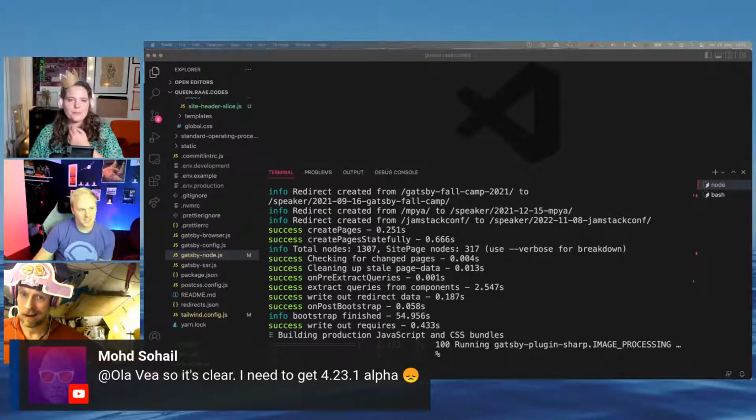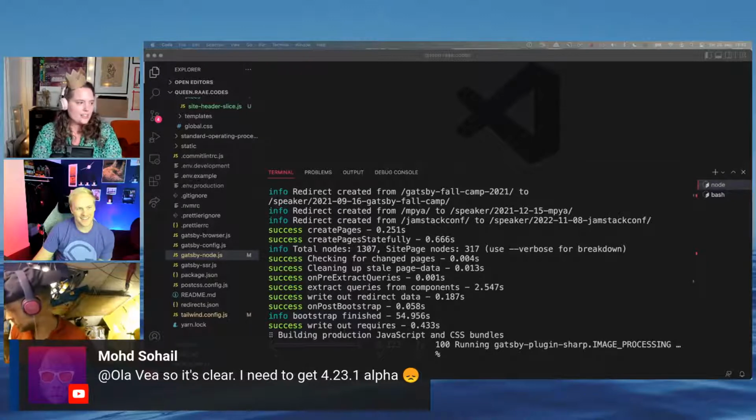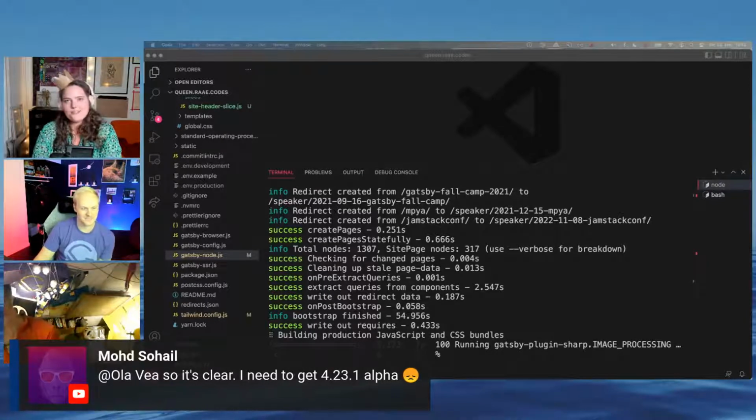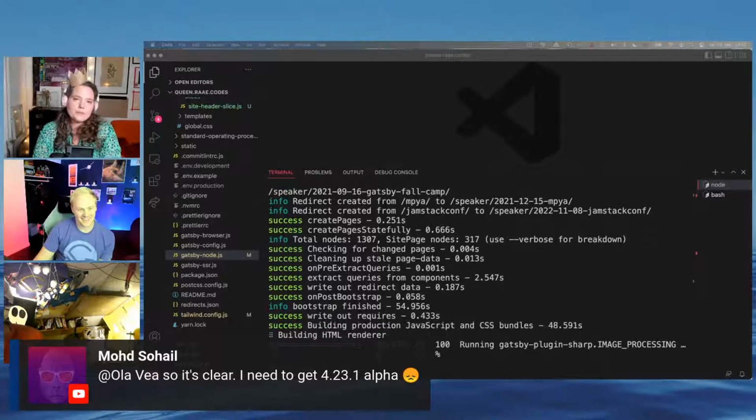I might write a blog post about this, because it took me a real long time to understand all of these alphas and betas and RCs and what they all mean. And people use them differently, right? But there are some industry standards, I guess. Yeah. All right. Now we're just building here.